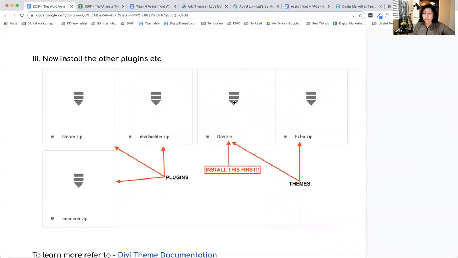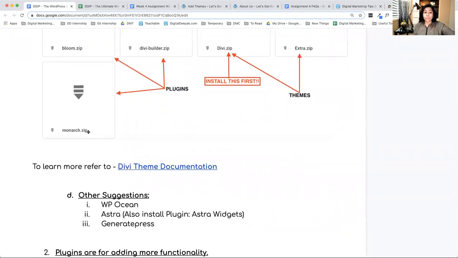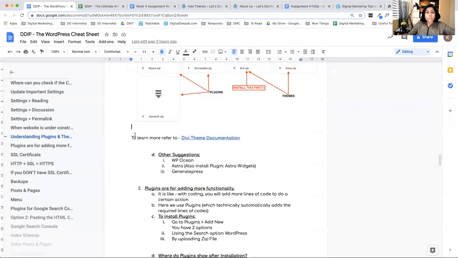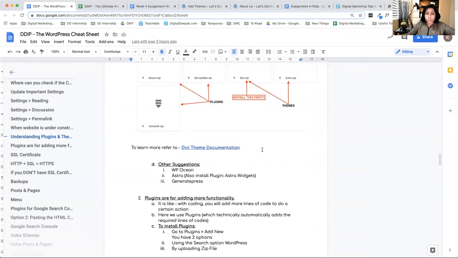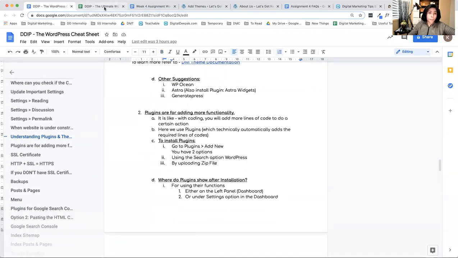We will give you two themes actually, which are Divi and Extra, and we will give you 3 plugins. Shortly, I will tell you what plugins are. That's exactly when you will understand what these are. So we are giving you 3 plugins and 2 themes for your lifetime. Once I share the document, if you have more queries, you can always visit the Divi theme documentation. So yeah, that's pretty much about themes. And I've also shortlisted some decent themes which are out there in the market.